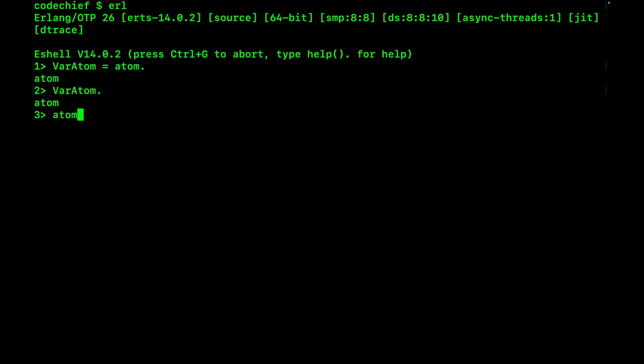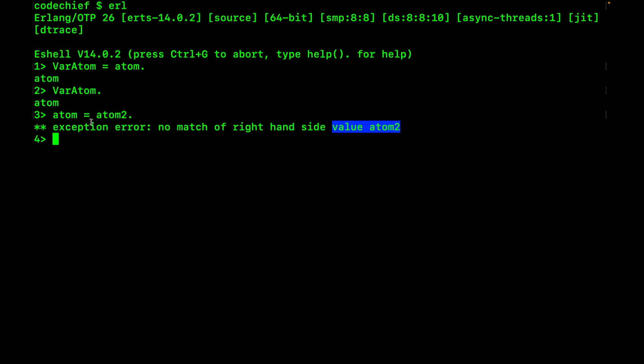Let's try to put an equal sign between atom and atom2. No match of right hand side value atom2. Pattern matching has failed because we are trying to pattern match two different values. Atom and atom2 are totally different things. I didn't mention how to create atoms.